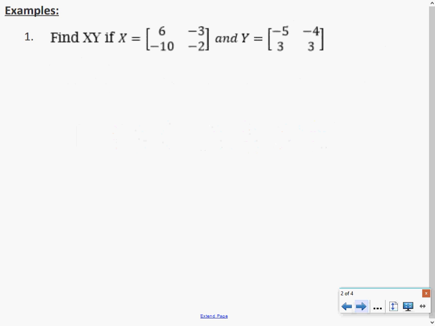So we're trying to find X, Y, okay, and we're given what those two matrices are. So let's check and see if we can actually multiply them together. So this is a 2 by 2. This is another 2 by 2. The columns here match the rows here, so we know that we can actually multiply. And the dimensions of my new matrix are going to be 2 by 2. So we need to find four elements here.